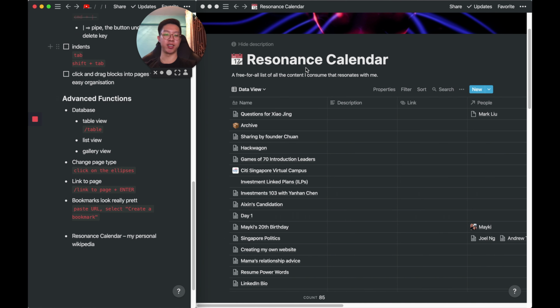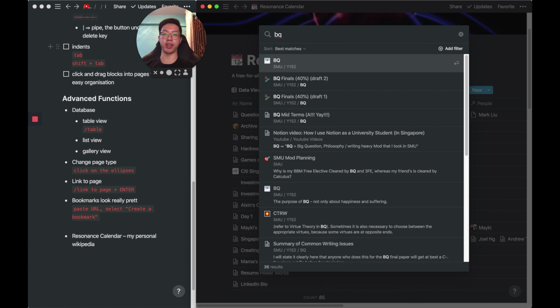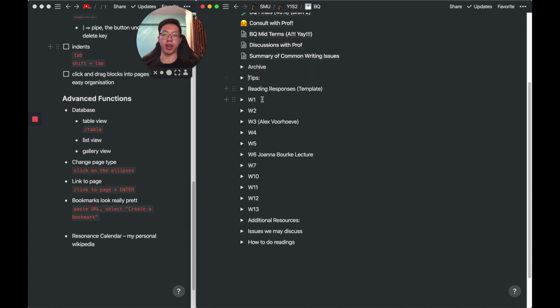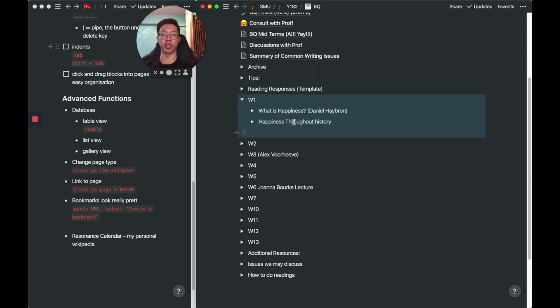And indents. So indents is a great way of organizing a text. So let's say I open my BQ essay, right? Big questions. And I have different topics inside here. So like my week 1 notes, like I said earlier, I'll hide them all under a toggle list.